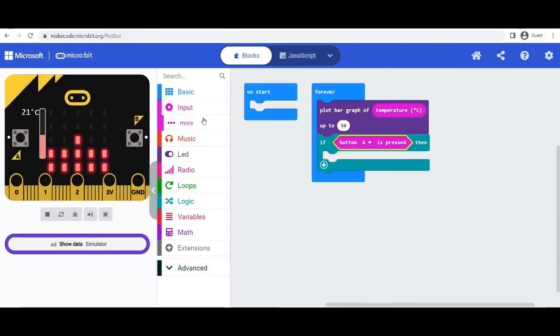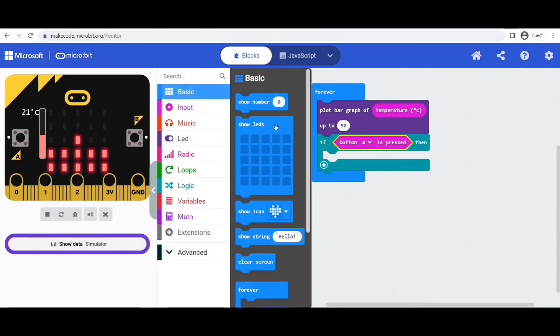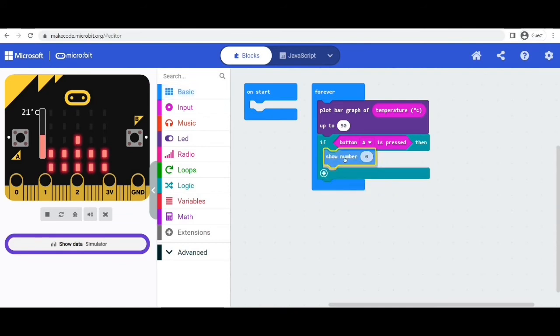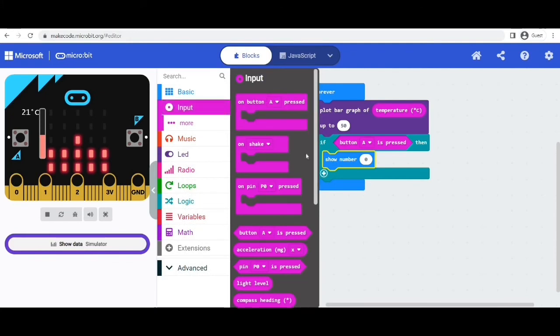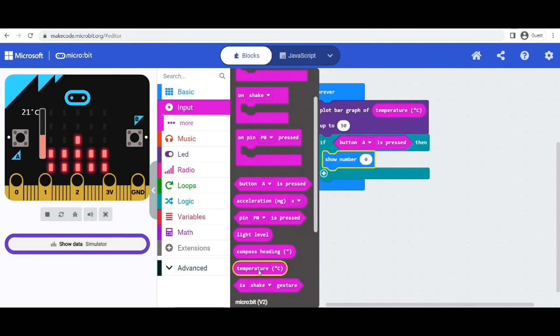Next, we want to click on the basic section and look for the show number block. And we'll want to drag this one right here. Finally, we're going to be clicking on input one more time and finding another temperature block, and then placing this one on the show number block.